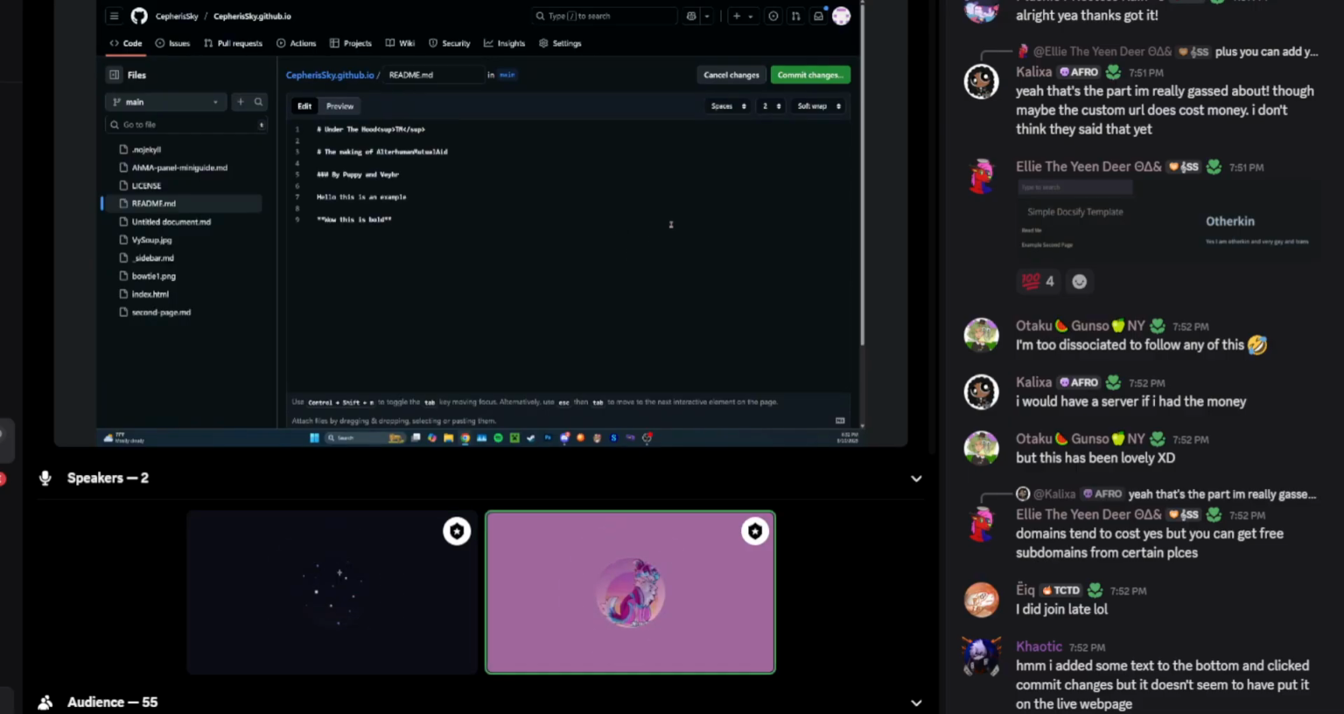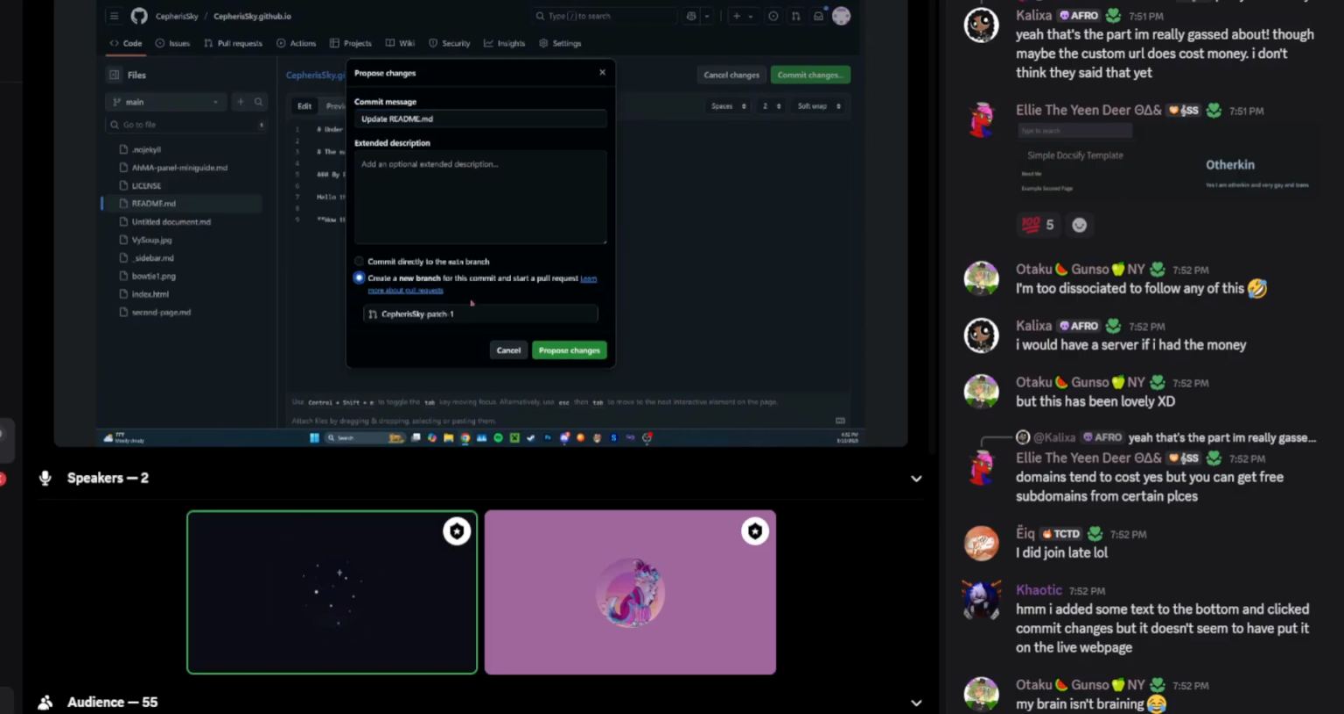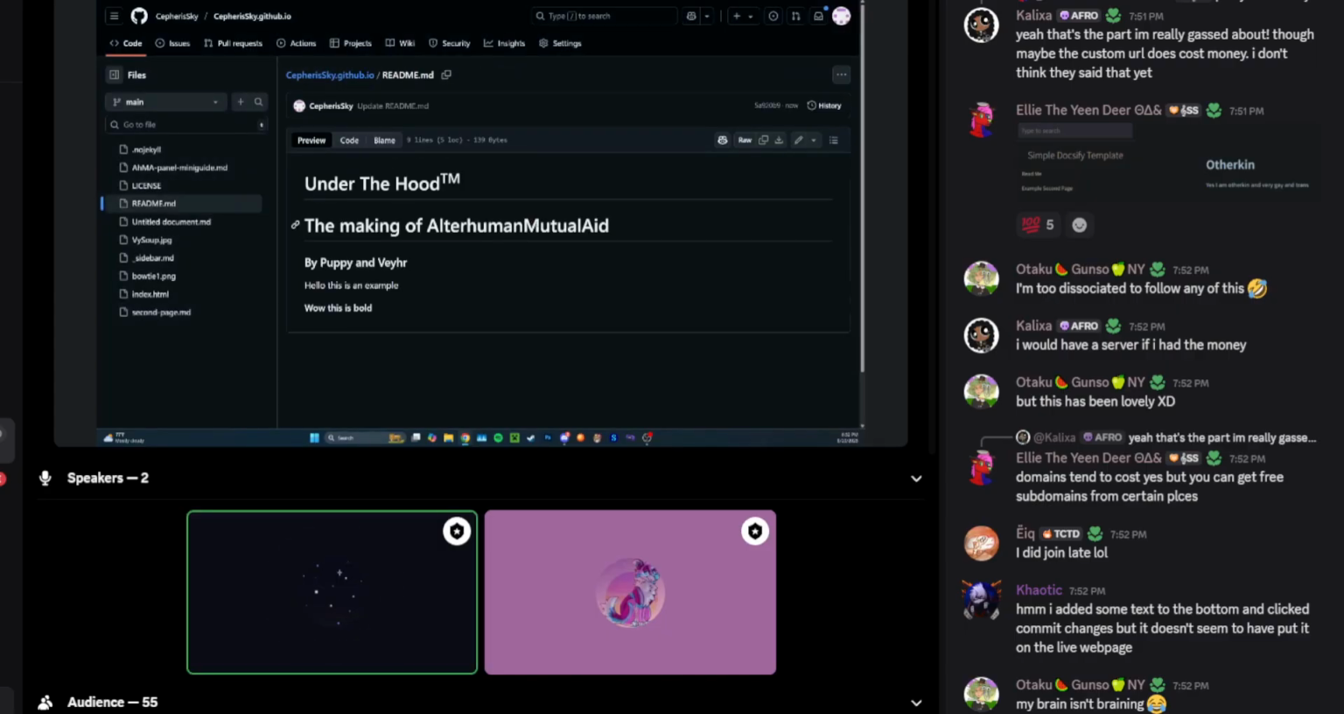And also my little 2-minute video on my phone. Once you hit commit changes and commit directly to the main branch, there are 2 different options down here. Create a new branch creates a separate thing that you can then merge in later. But it doesn't really matter that much for these smaller changes. So you can just hit commit changes directly to the main branch and it'll automatically merge them in. So now you can look, my markdown text on here says hello, this is an example, and wow, this is bold because I used markdown for it.